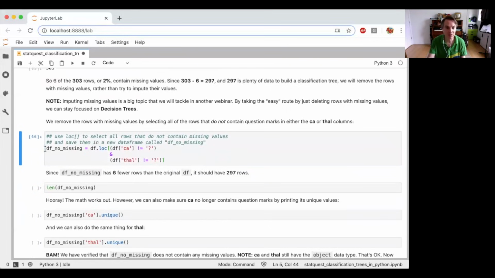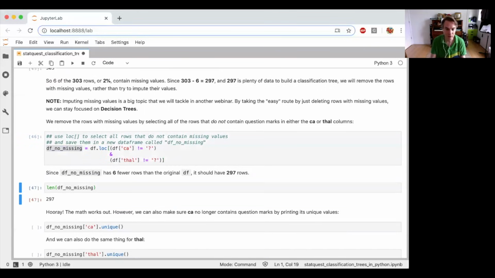Oh, by the way, we saved the results in a new variable called df_no_missing. So this is our data frame with no missing values. And since df_no_missing has 6 fewer rows than the original data frame, it should have 297 rows. We can verify that with this command. And we see that we got it. The math works out. So hooray, the math works out.